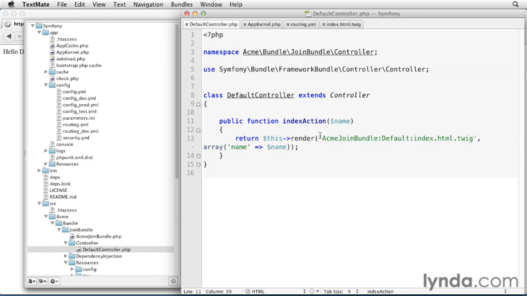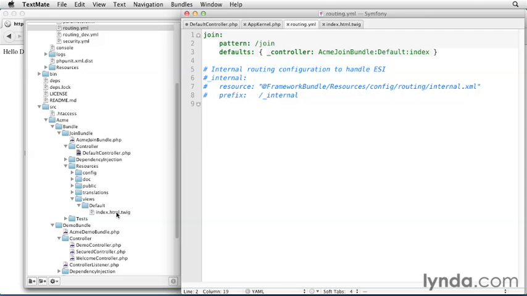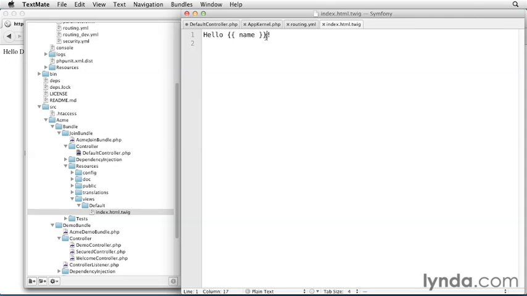Since we don't actually want to use a variable, we can go ahead and erase this, and we can erase the passing of the array to the template. This will give us the opportunity to add our view when we're ready. So we can go ahead and go into the routing and erase the name value there as well. So now when we go to join, we're simply going to load the index.html.twig file, and we'll configure this to show our application when we get into the view section.